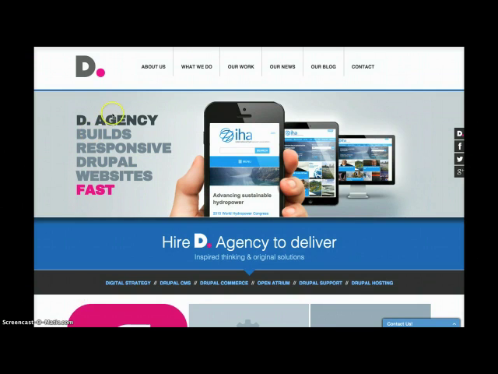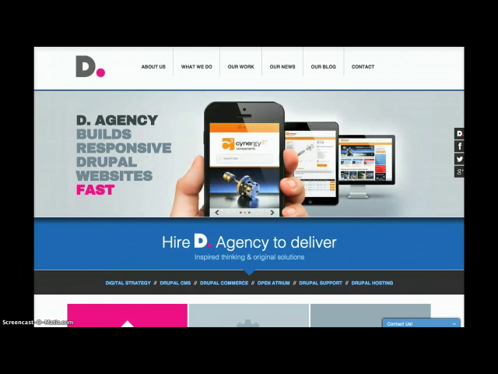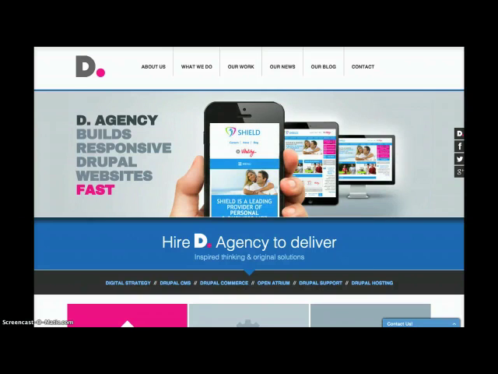So I'm going to be going through a couple of websites, a couple of projects that we've done, with permission from the respective clients. These are actually development versions of the site, not live data.